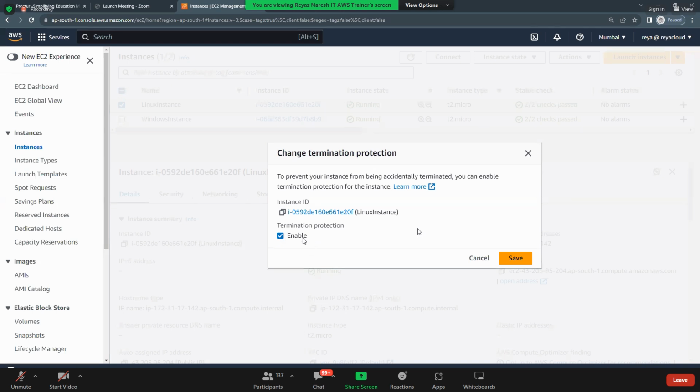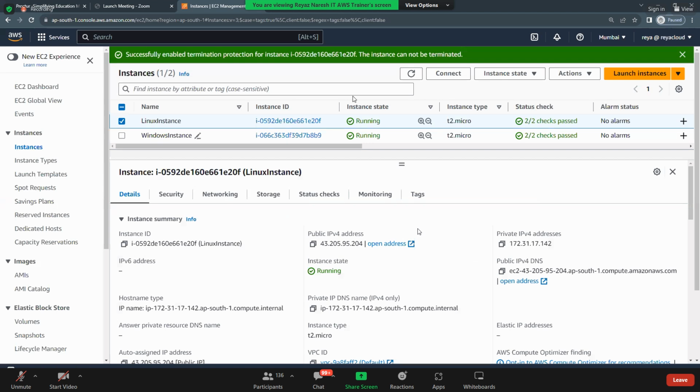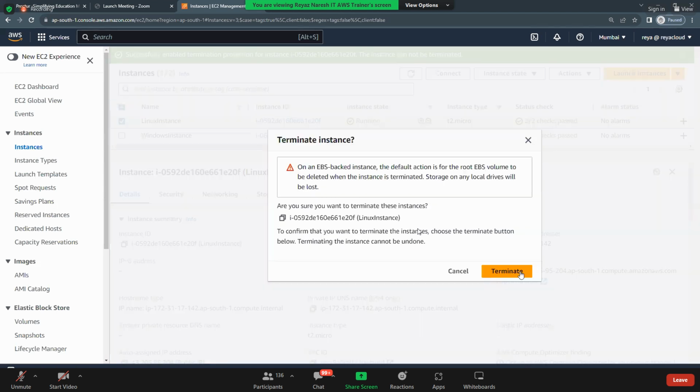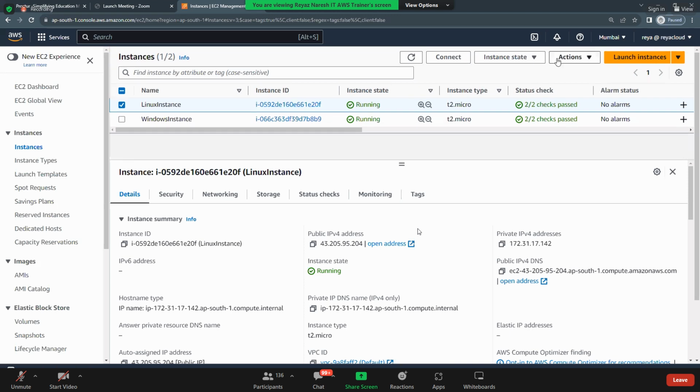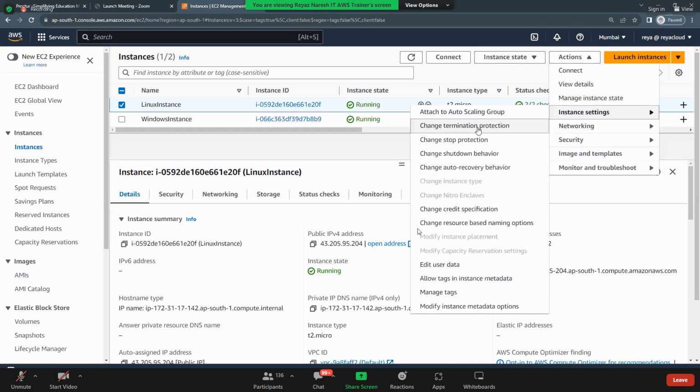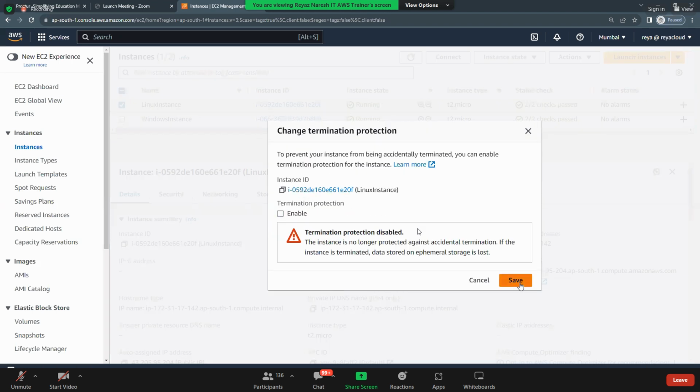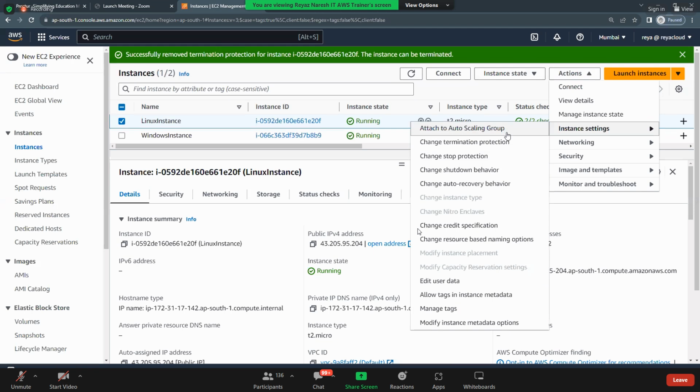Can we disable it also? Yes. If I enable it, can I terminate the EC2 instance now? No, if I click on terminate, nothing will happen. So all those options that we have can be changed here. Change termination protection, I go and disable it. Okay. And then here, similarly, change stop protection. Did we enable stop protection? No. If you want to enable it, enable it. Change shutdown behavior. What is the shutdown behavior? Stop or terminate? Shutdown behavior.